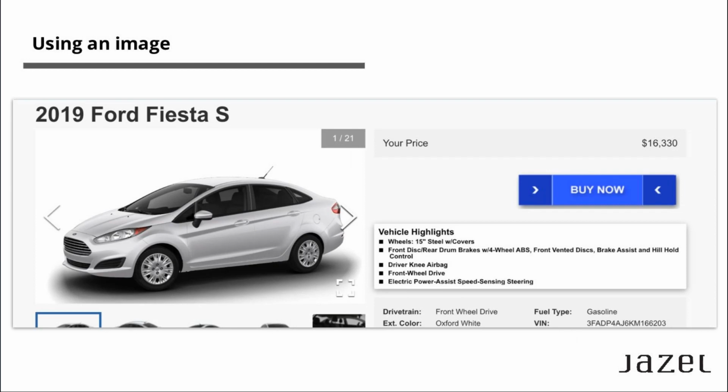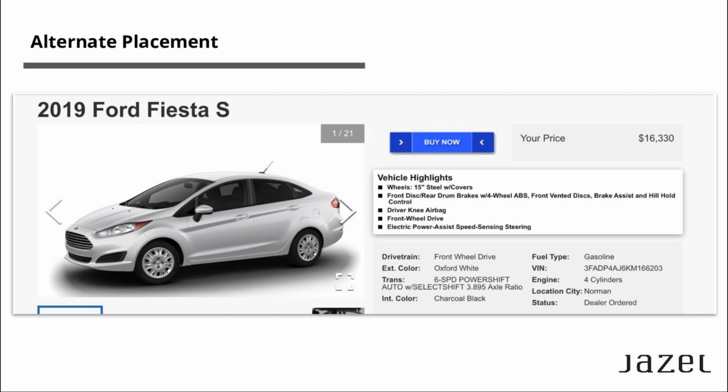You can use an image here. On the VDP, I wanted to call out an image with 2 arrows pointing in. This is kind of the end point of the lead process. If I'm closer to buying, I'm more likely to click there, buy it now. Options for images. We've got options for placements on the VDP as well. This one leads from the car image directly to the CTA and then to the price. It's a nice flow left to right.